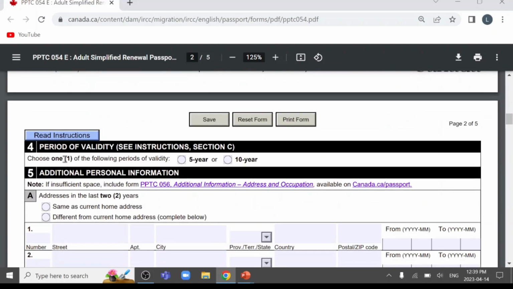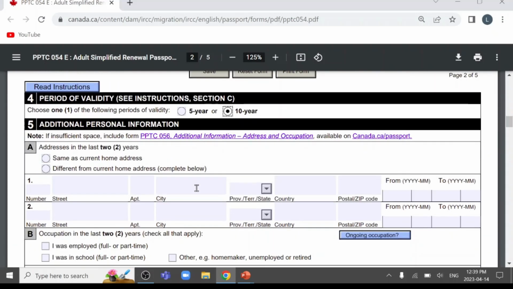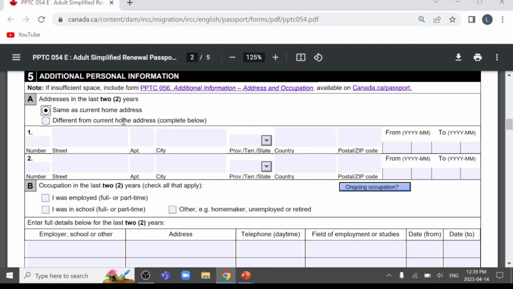Okay, then the period of validity. Normally we choose 10 years. And 5, additional personal information. Addresses in the last 2 years. If the same as the current address, check, and you don't need to fill in this part. But if different from the current home address, then complete below. Yeah, in this case normally, yes.